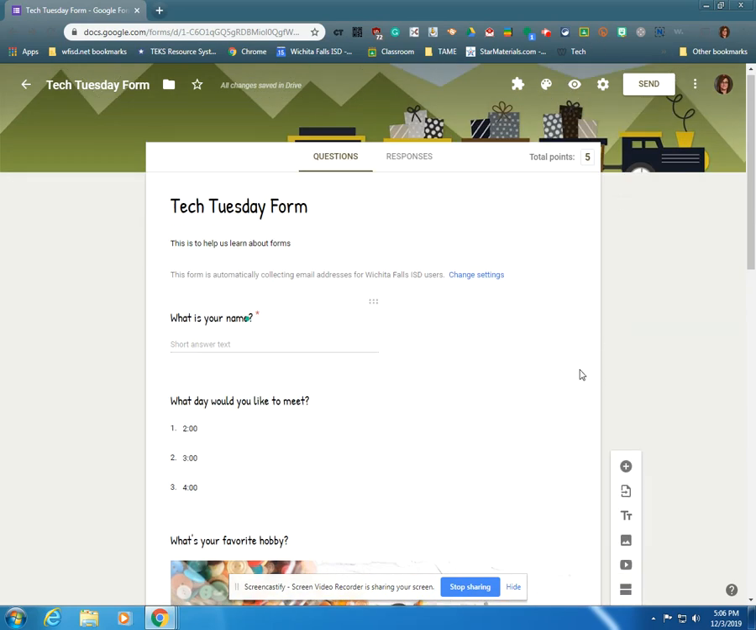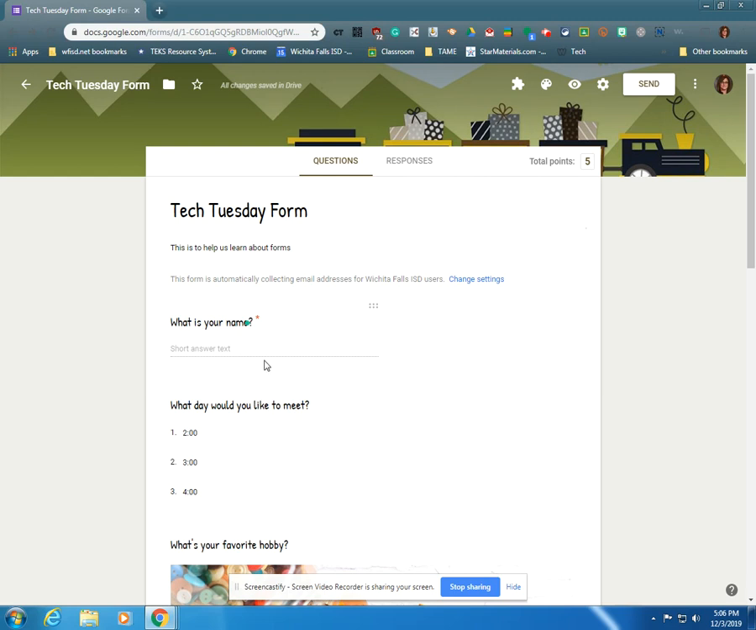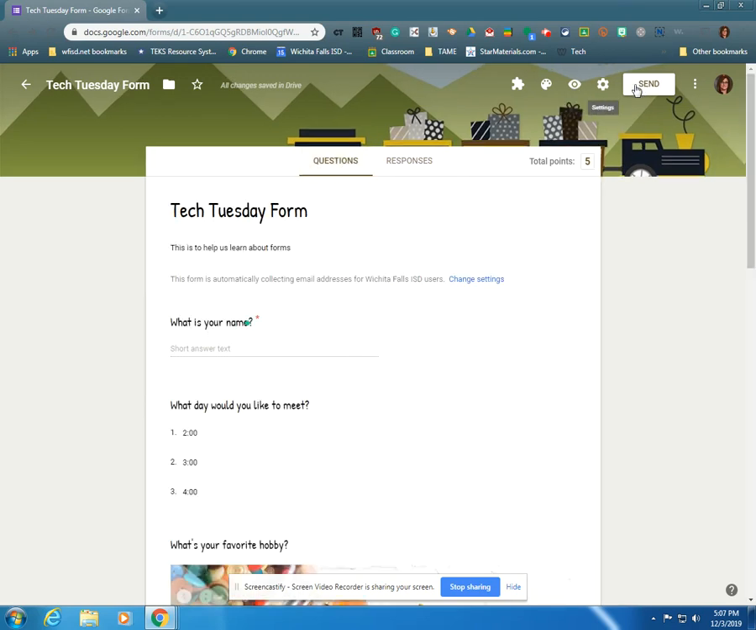Of course, whenever you're done and you're okay with this form, you'll send it. Now, I do want to show you up here where it says responses. I'm not going to have any responses because nobody's taking this. But if you open this back up after you've given it to people and you go to responses, you can see everybody's responses right here. Okay. So when you're ready to send this form out, you just click here.